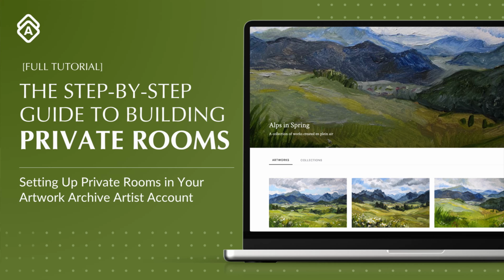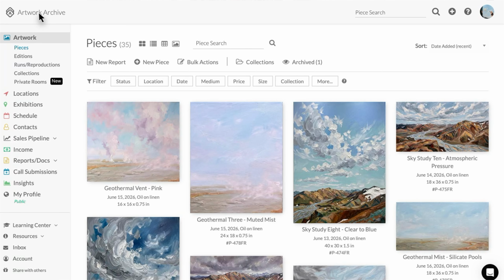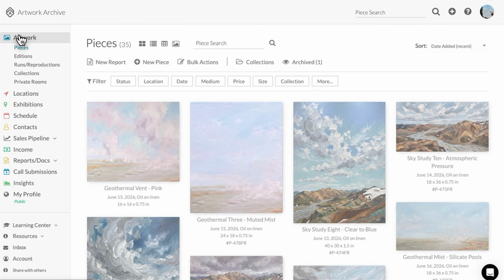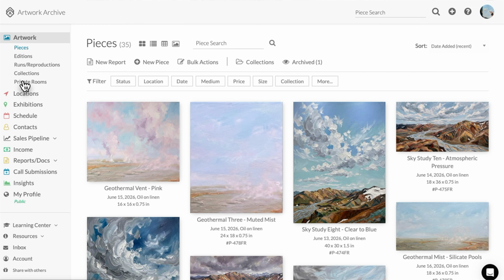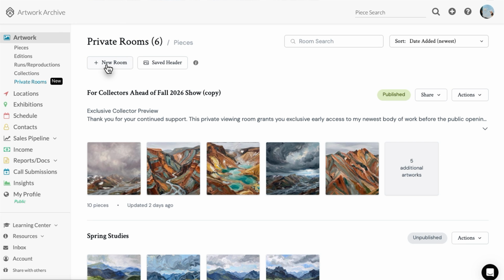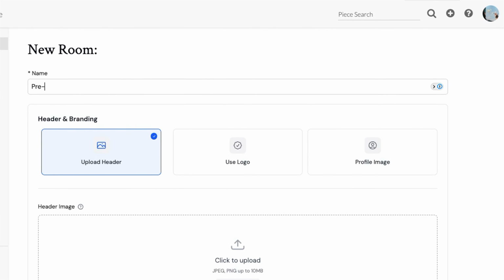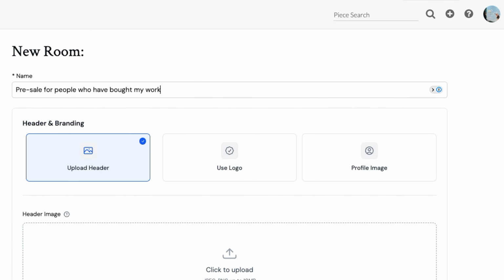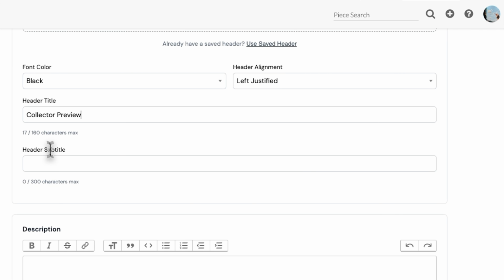Private rooms in Artwork Archive allow you to build a curated online viewing experience directly from your Artwork Archive inventory. To create a private room, navigate to Artwork on your left-hand side menu, Private Rooms, and select New Room. Room name is for your own reference. Header title and header subtitle are what your recipient will see. Input a clear, professional title, subtitle, and description.